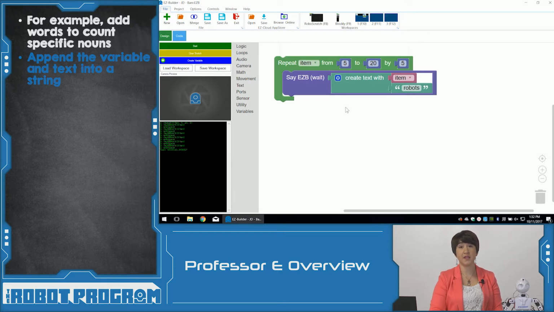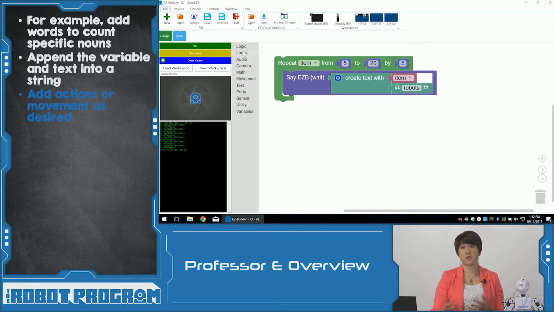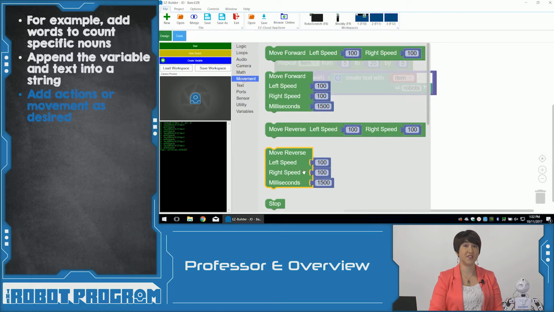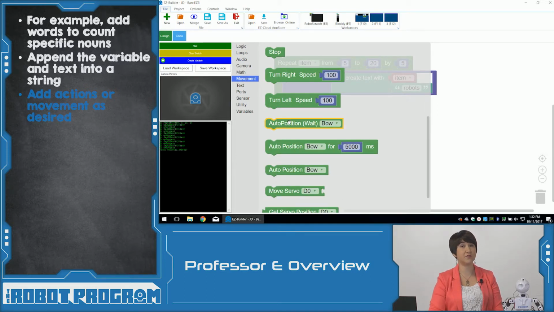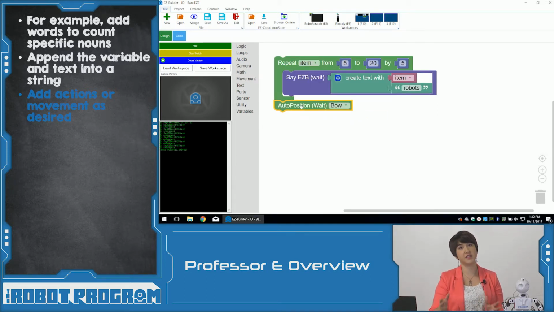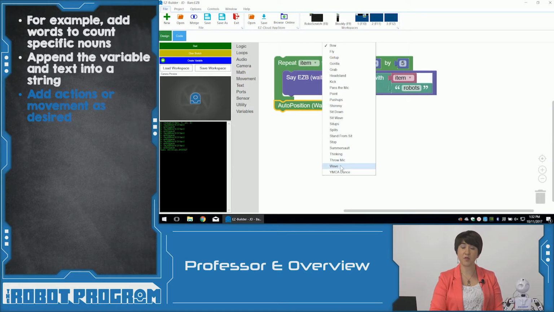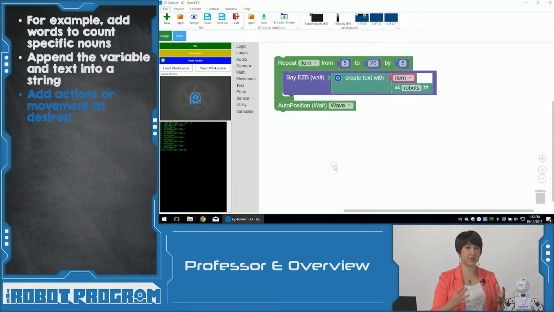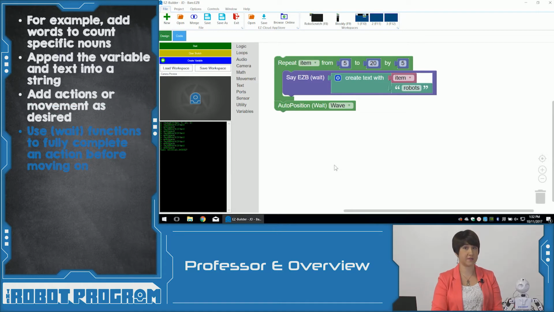You can also add in actions within your loops. We decided to add an action at the end to signify once our robot had finished counting all of the different conditions of our loop. Remember that if you want your robot to finish an entire sentence or an entire action, choose the wait versions of those commands. This allows your robot to finish the command in its entirety before moving on to the next line of code.